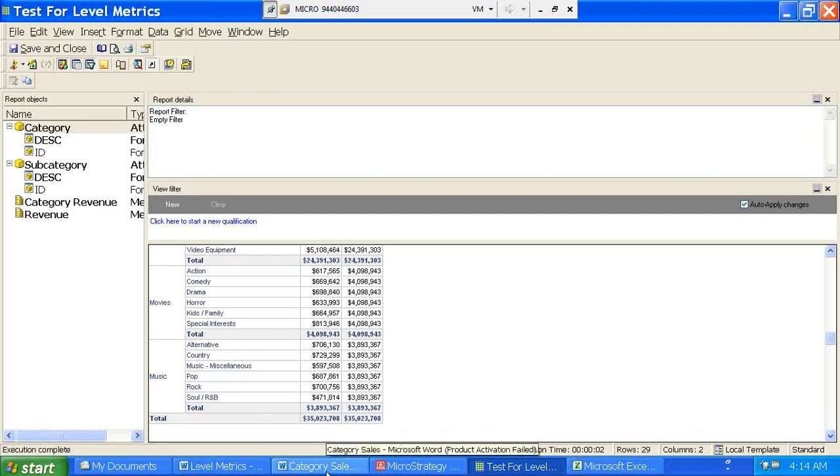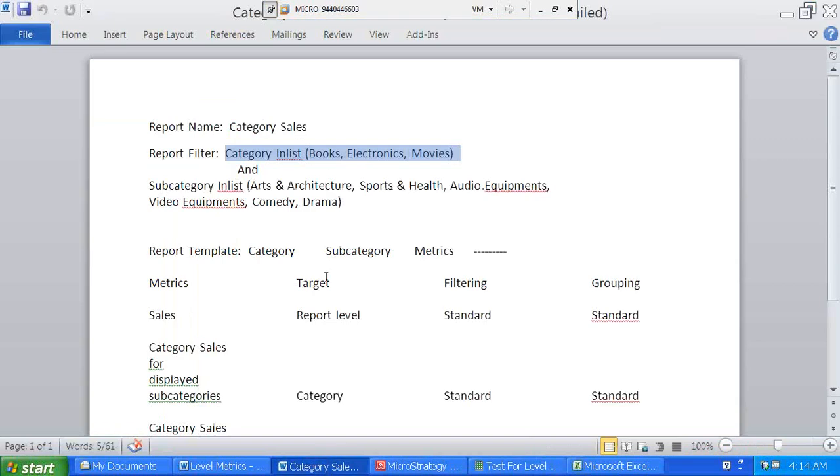Now I am starting my requirement, to explain you the requirement according to this document. I need books, electronics, movies only. That means music is left out. This is a filter only on 3 elements of my category attribute.